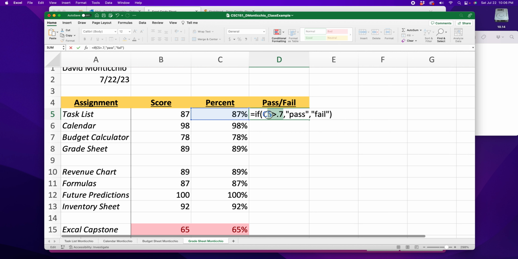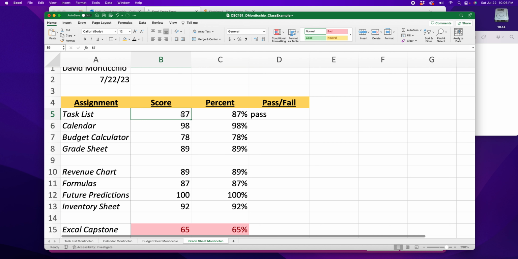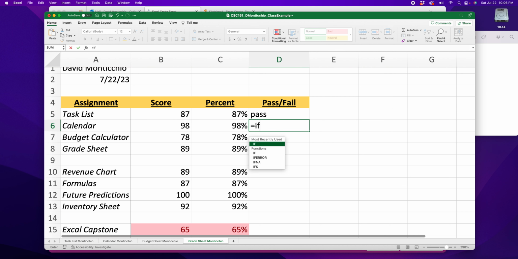So I've got, if this is true, say pass. If this is false, say fail. And I passed. But obviously, if I switch this to a 67, boom, it says fail. So, same thing again, equals IF, if this guy is greater than 0.7, comma, pass, comma, that was not a comma, that was a period, fail. And yes, those quotes are important.